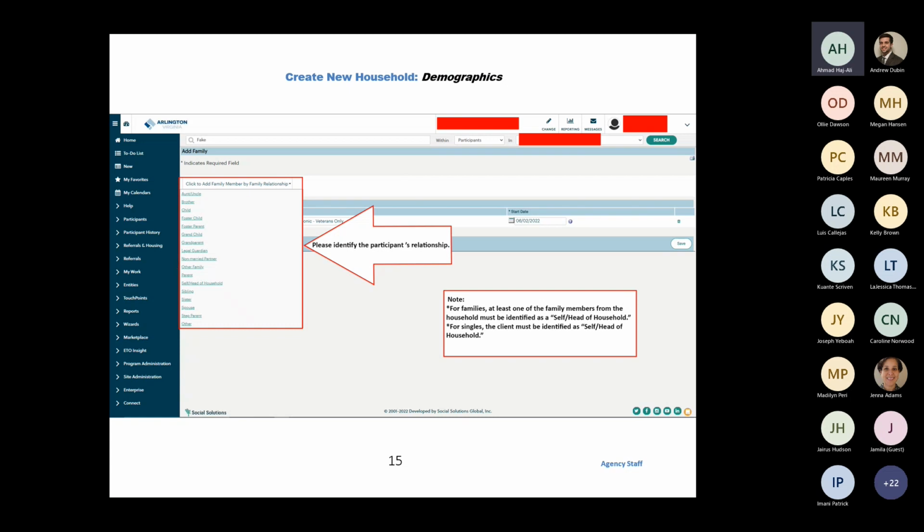demographic slash participant detail page. And the first question is to identify the participant's relationship. So the first person, so in the case that we have a family, the first person that we would like to create would be the head of household. So self head of household. And then we would follow that up with the spouse, partner, or children. For a single individual, we always will default to self head of household. And here's some notes about that.